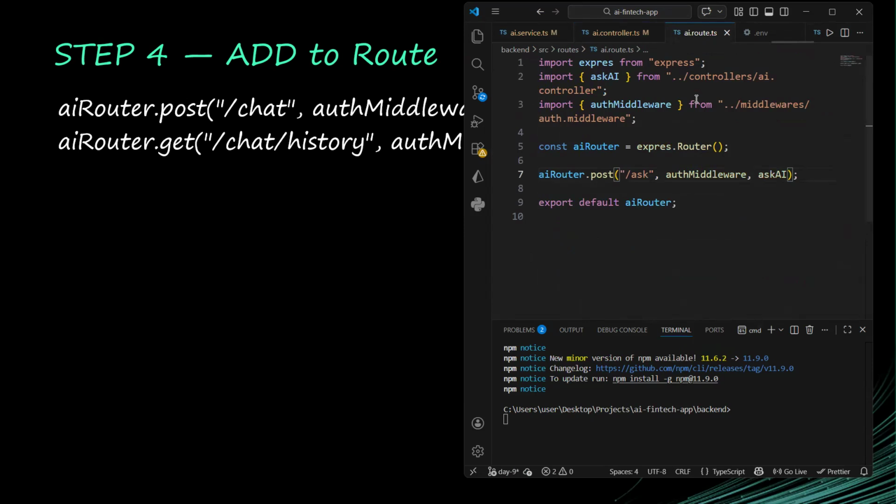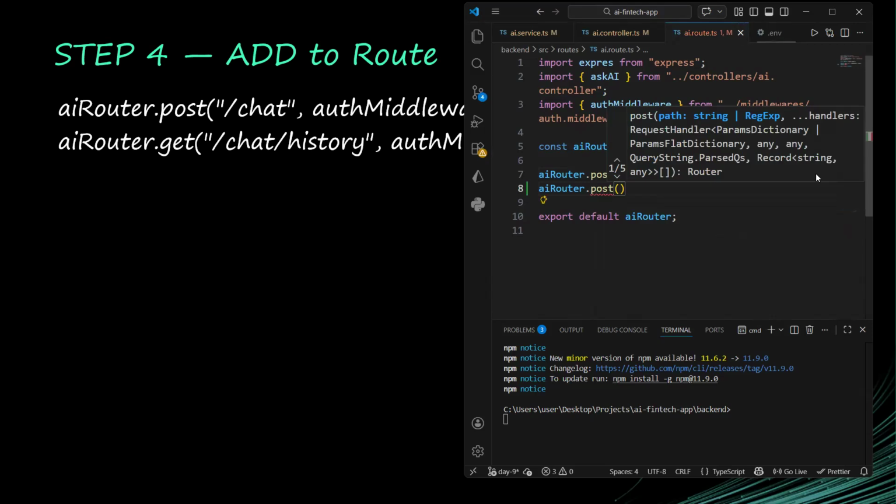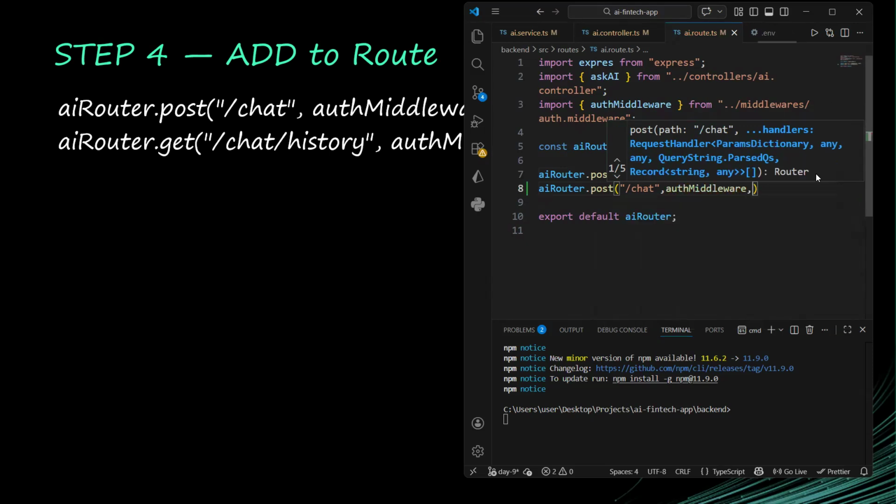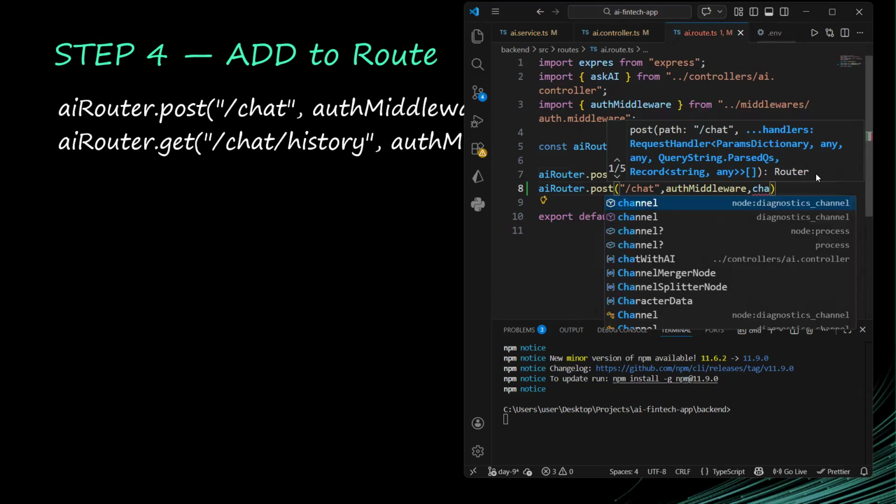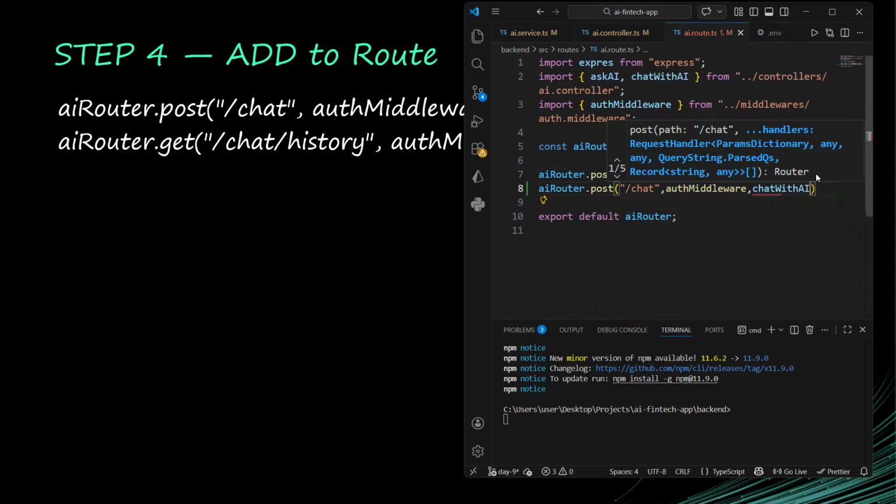So go to your AI route. So we have AI router. So let's do a post, and then this post would be aiRouter.chat, /chat. Then let us protect this route, and then we are going to say chat with AI. So it's like okay, this is cool.